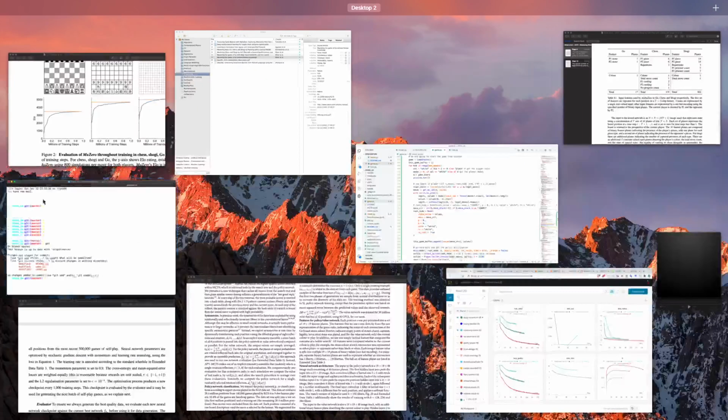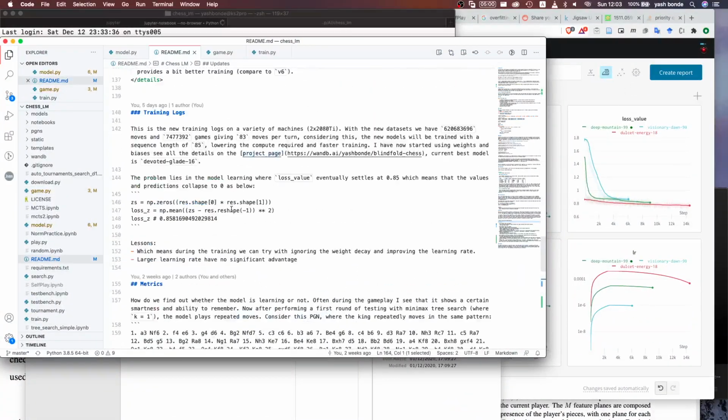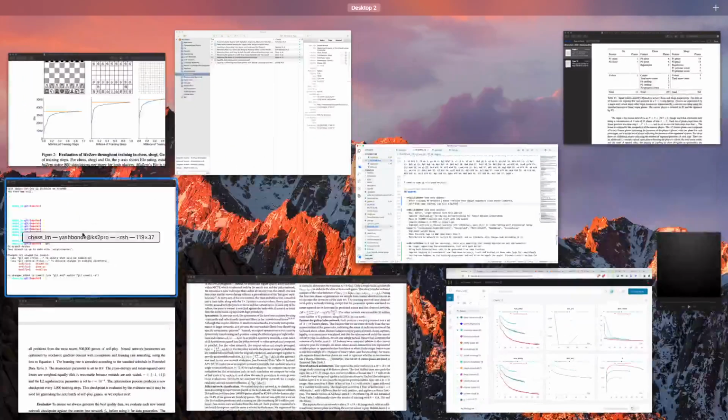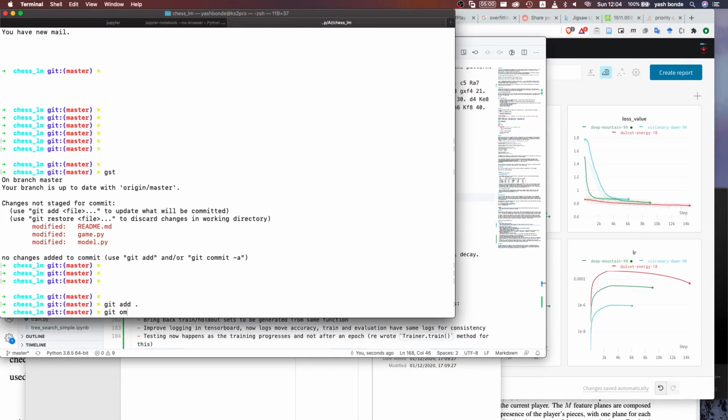Okay, add readme. We also need to update the readme: self play code started. Can fill a buffer. Alright, git add this, git commit -m self play code, and git push.